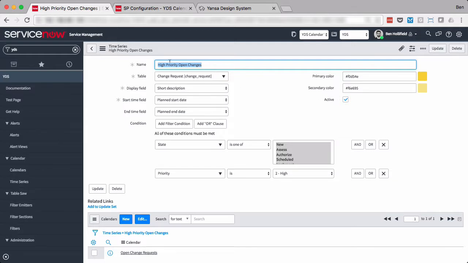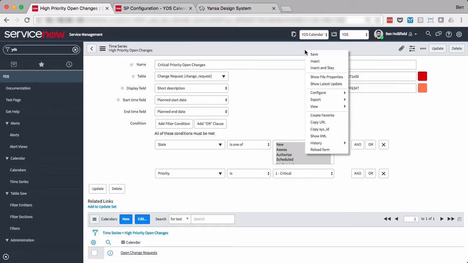So in this case, here we have high priority. I can just edit this one right here to show my critical priority. So all I need to do is change the name. I'll change the priority here from high to critical. And then let's get some better colors to indicate this. I want to throw a nice red in here for the primary color. And then for the secondary, just a lighter red. And then I can insert and stay.